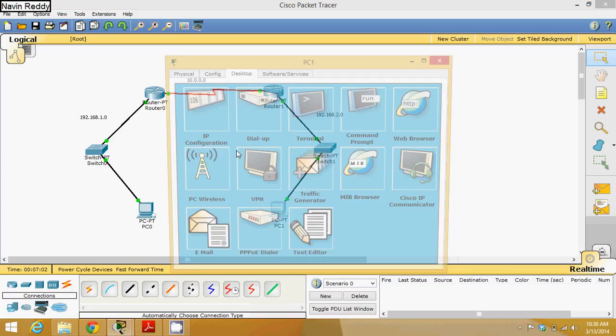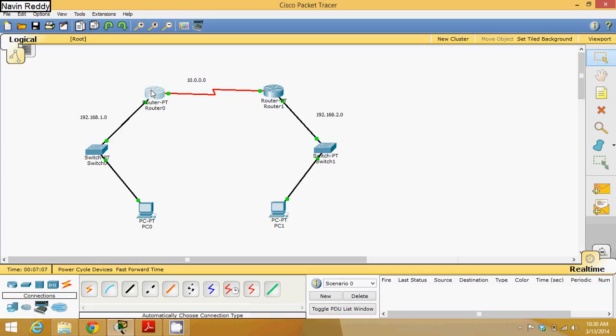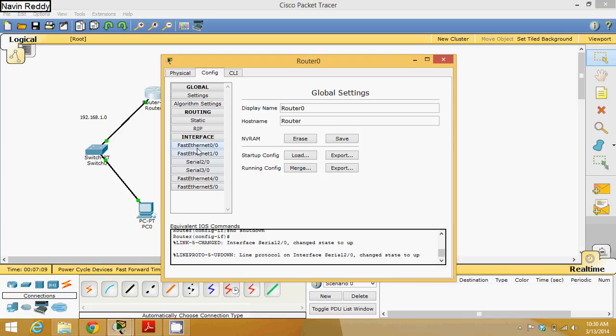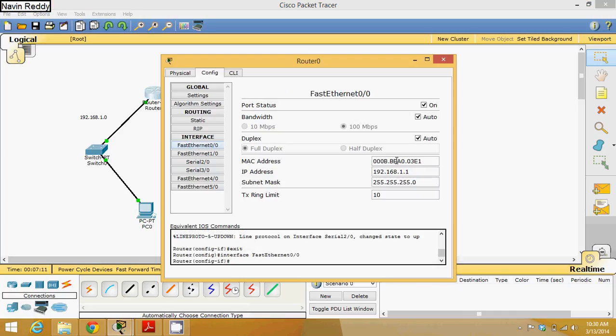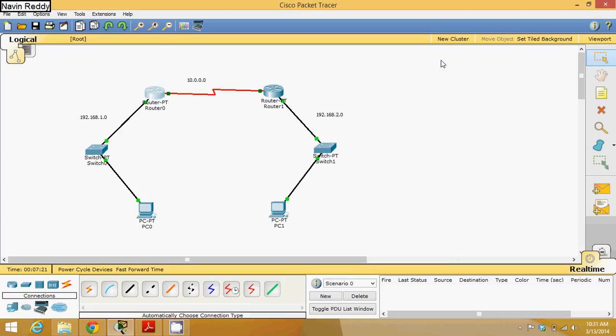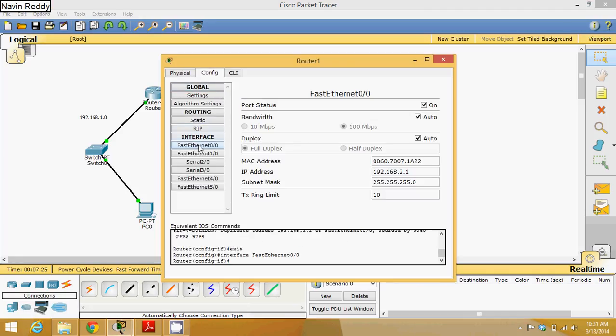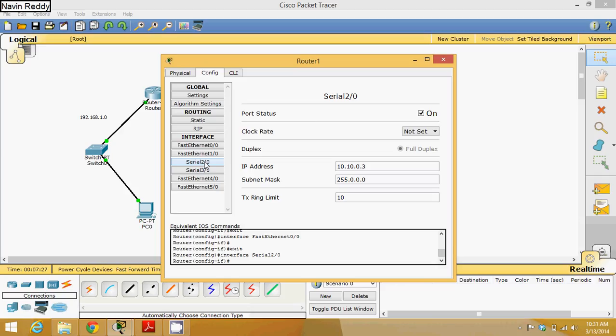This machine IP is already set, okay, and I have configured the router's FastEthernet port and serial port. Same for this network. So same for this router. As we can see, this is enabled and this is enabled.